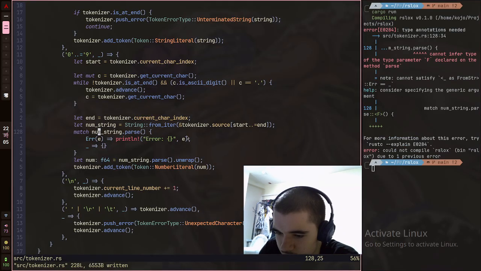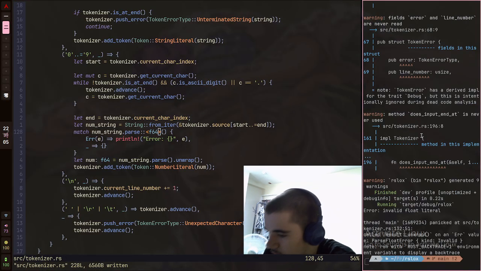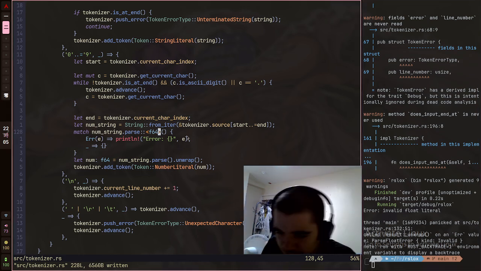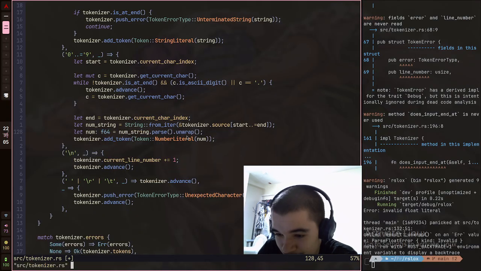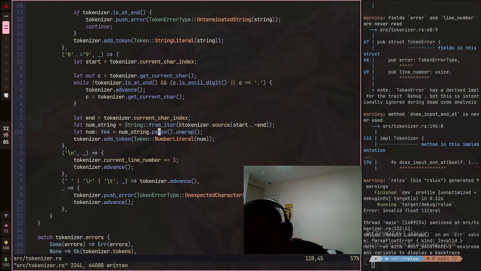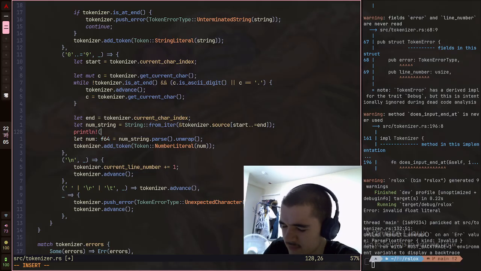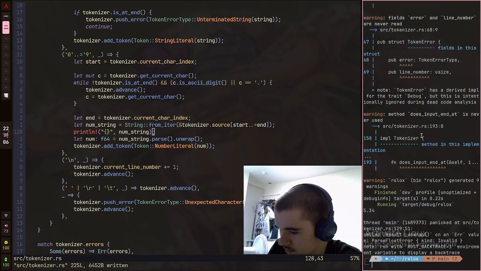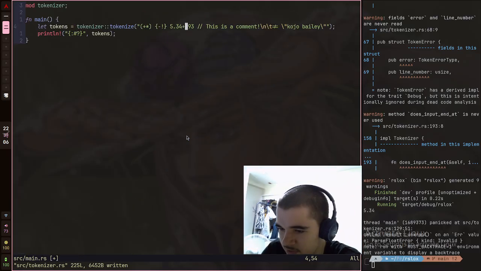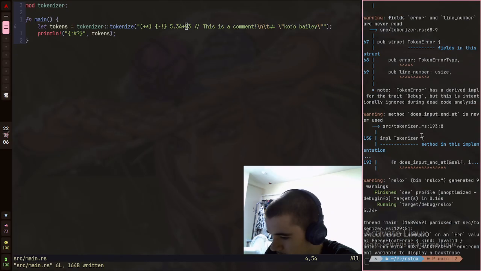Cannot infer type. Shit. How do I? Can I add it here? Nice. Invalid float. Okay. Invalid float roll. Why is it invalid? I don't understand that. Is there a space after it? I can't tell. To make this a bit more clear, let me just remove the spaces here. Yes, there was a space after it.